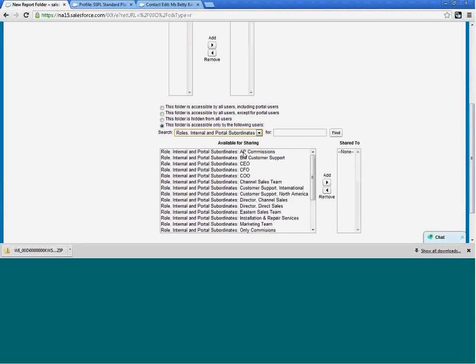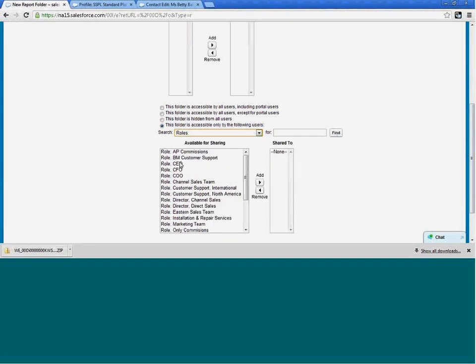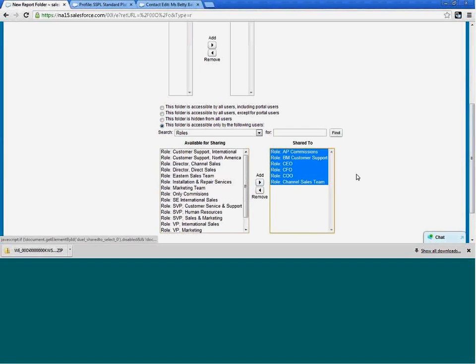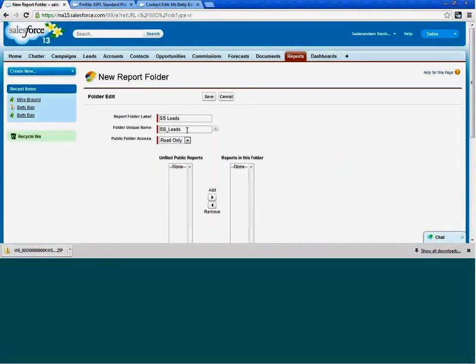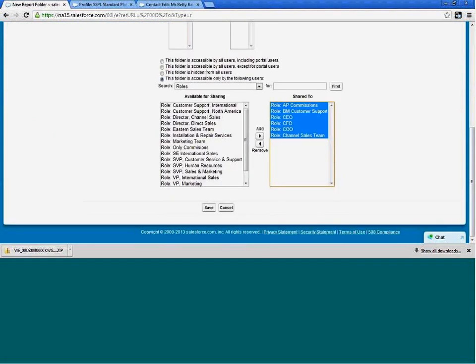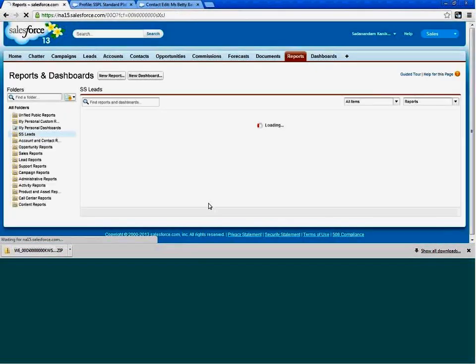Portal users use Salesforce as an application for working with the company. So let's say, for example, these roles have access to this particular folder, and they cannot create anything in that. They can only look at the reports that are there, and I can create a new report, or I can save the report whatever I want to customize.